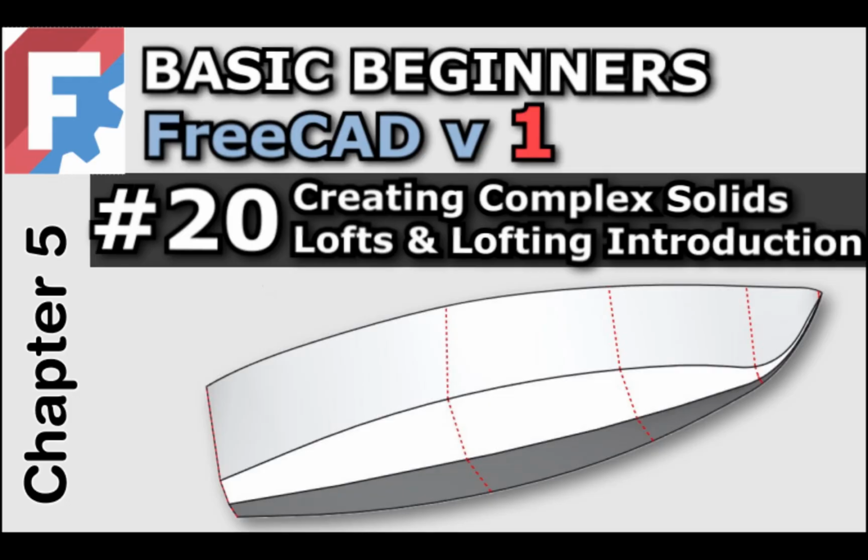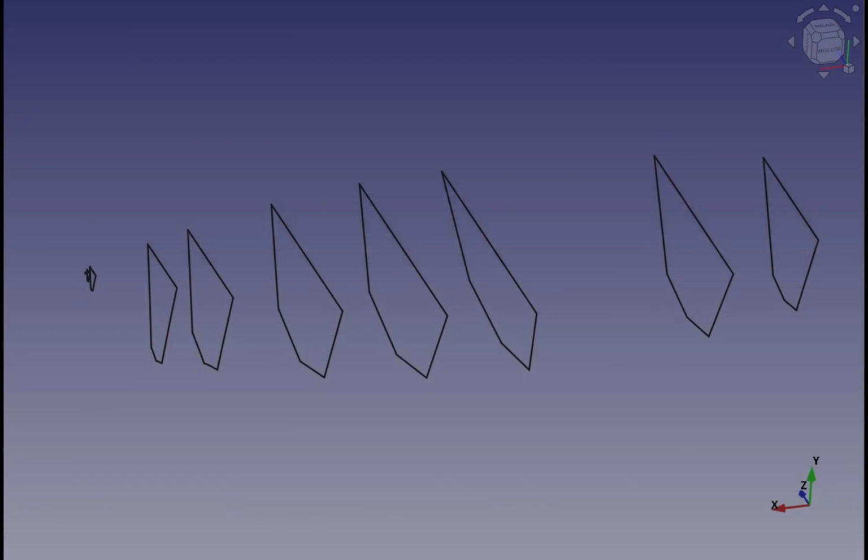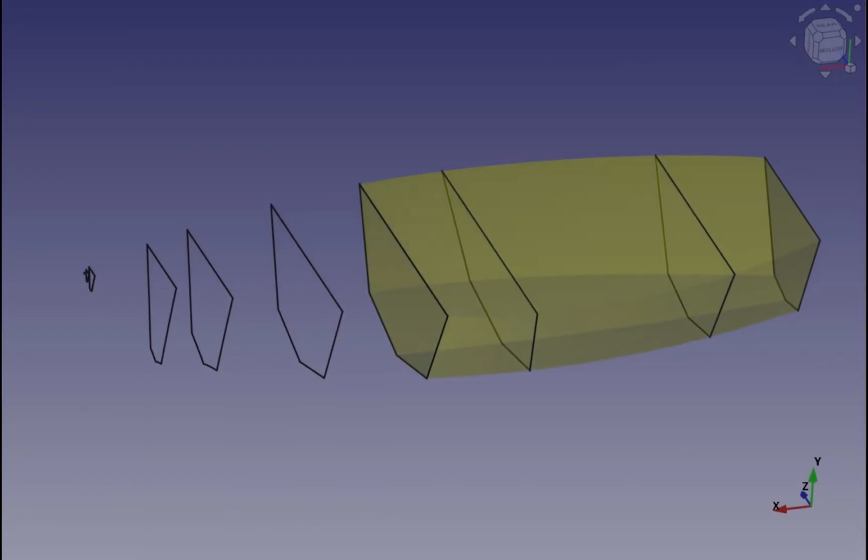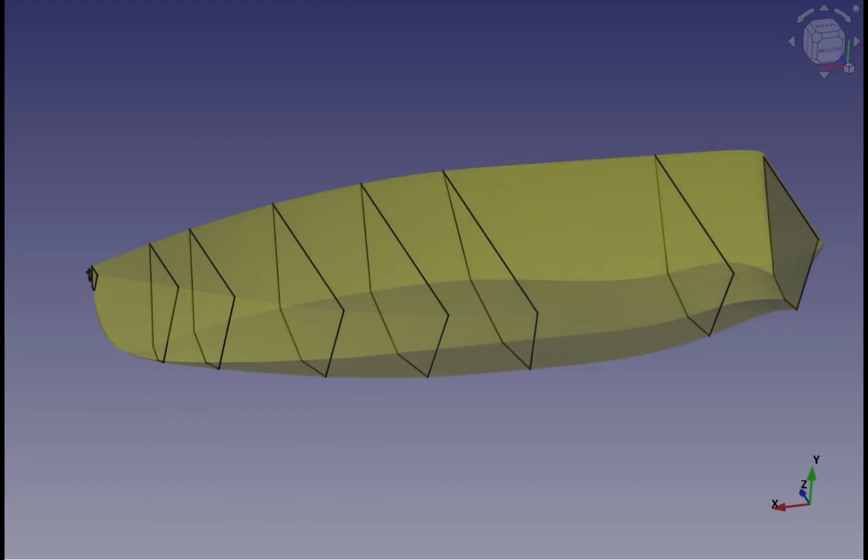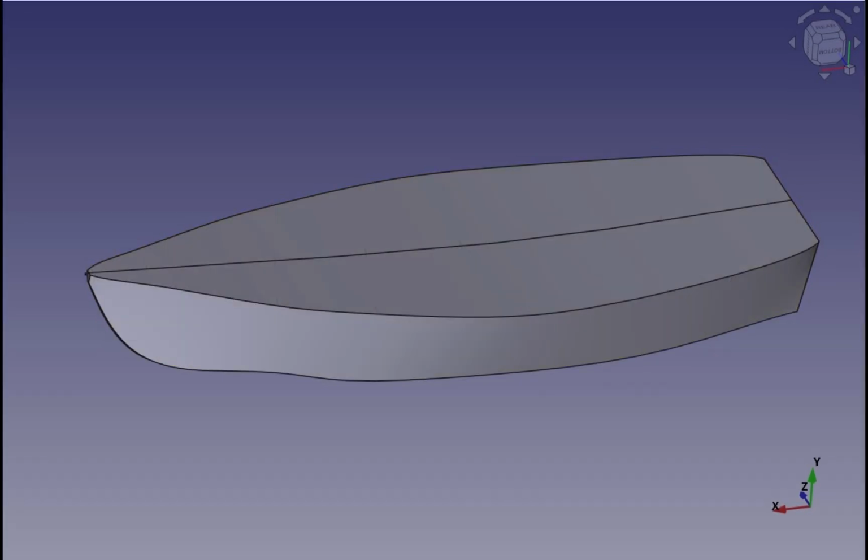Hi everyone, and welcome back to the Beginner's FreeCAD series for version 1. In this chapter, we're going to take our learning to the next level by creating more complex shapes. We'll explore lofts and sweeps. These operations are going to use multiple profiles. In the first lesson of this chapter, we'll focus on lofts and learn when and where to use them.